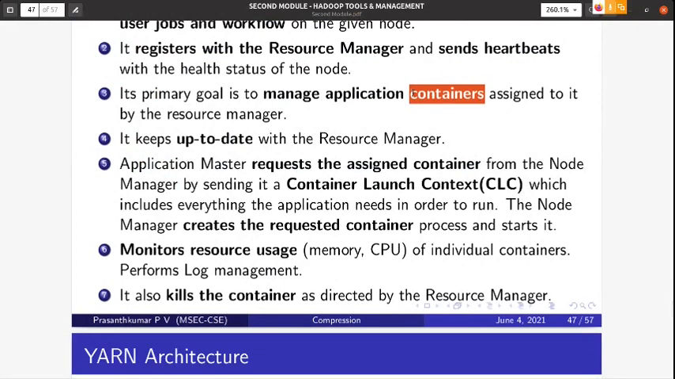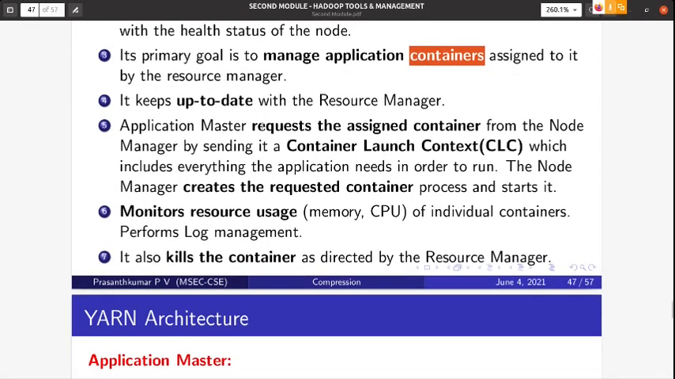An application container is a logical grouping of resources, and by using those resources we are running the job. Actually, these are the computing resources required. Then it keeps up to date with the resource manager. Up to date means what portion of the job is completed, what its status is, etc. The node manager will communicate everything to the resource manager.